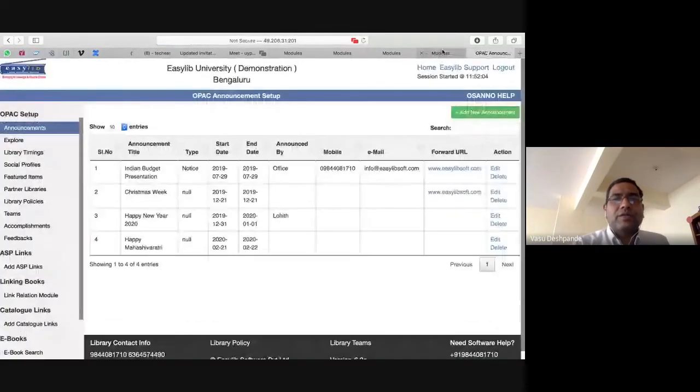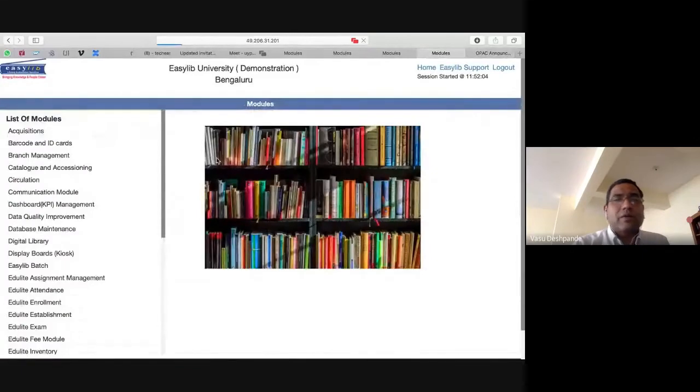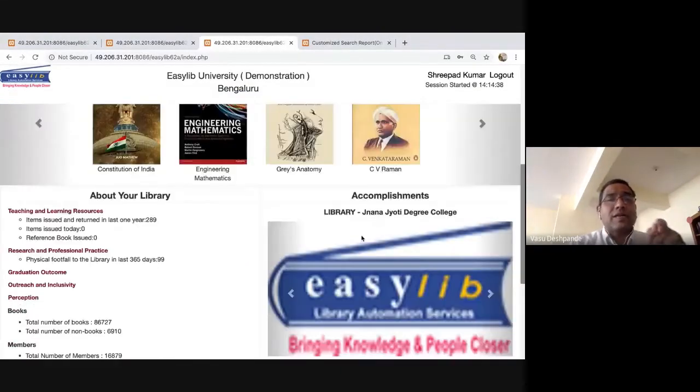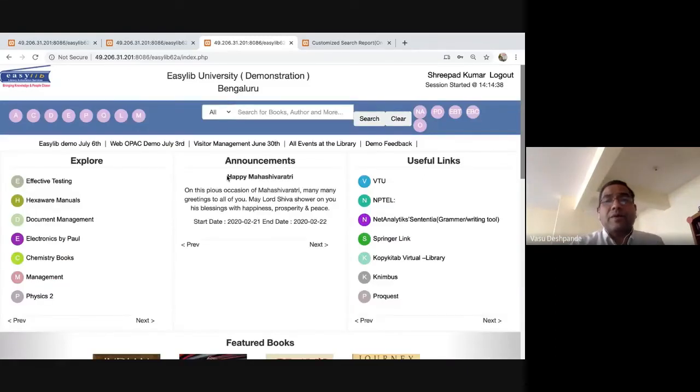Oh, there is one important item I forgot to mention. What you see on the OPAC, the explore, announcement, useful links, all of this is customizable by yourself. You do not depend on Easylib to make a new announcement. If you want to add a new book, no issues. If you want to add something here, no worries.